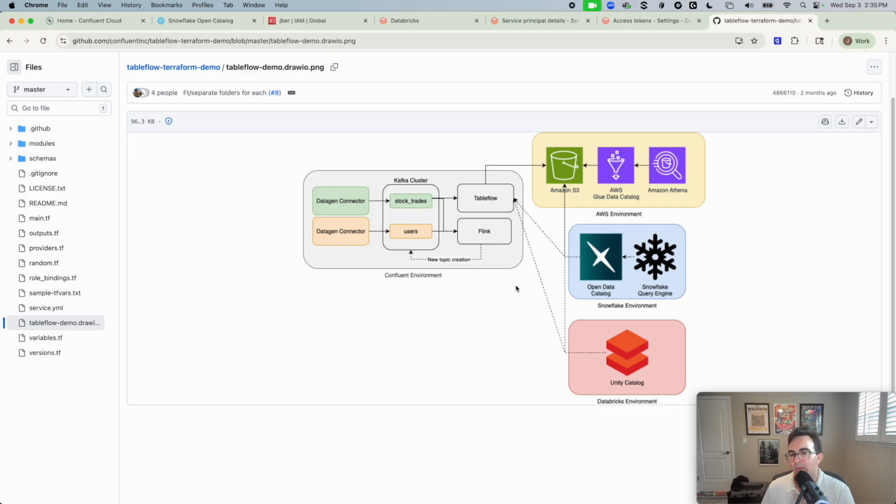With one of those topics, called stock trades, Tableflow is going to be enabled. And it's going to be emitting data into an S3 bucket that is defined in our Terraform script. That S3 bucket can be found in the outputs of the Terraform script, and we can go in and we can actually see the data.